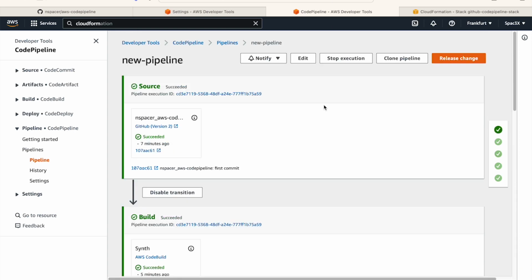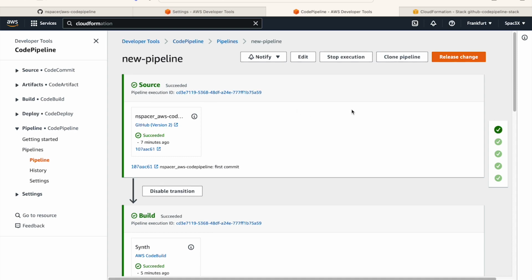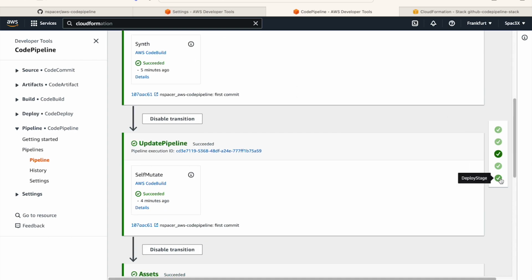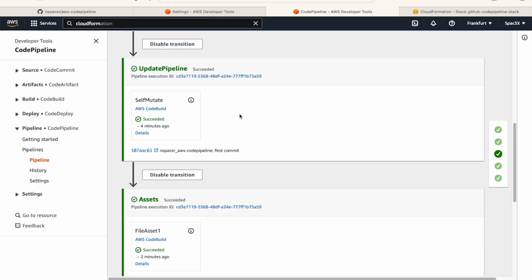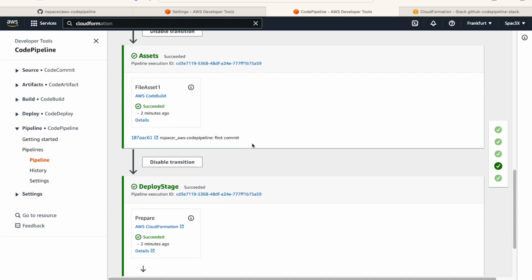Okay, I can see my deployment is successful. So all the steps went fine, where it took the code from GitHub, then it built the code, then updated the pipeline, updated the assets, and then deployed.